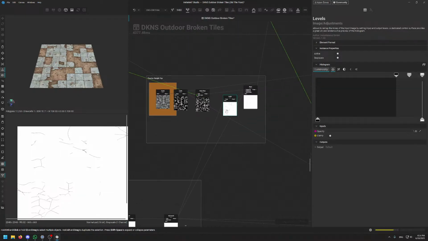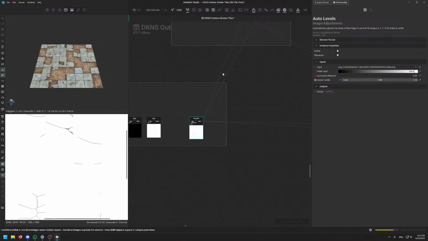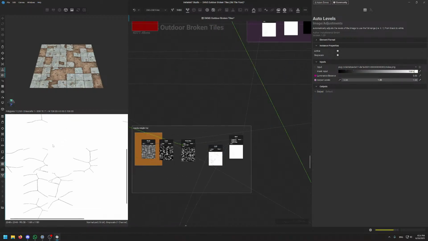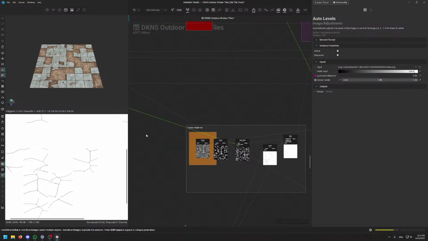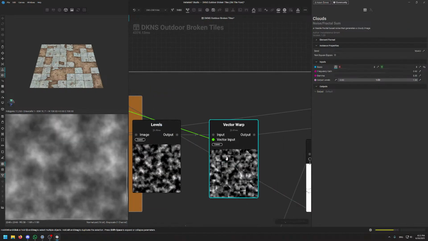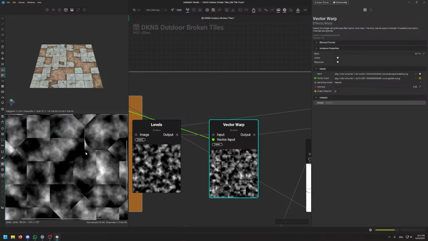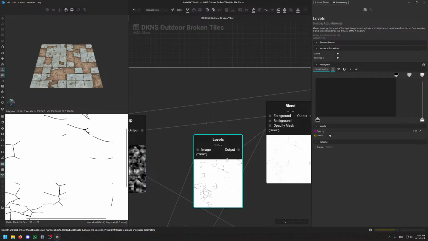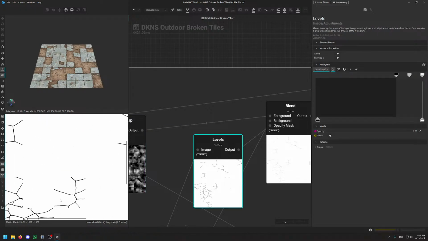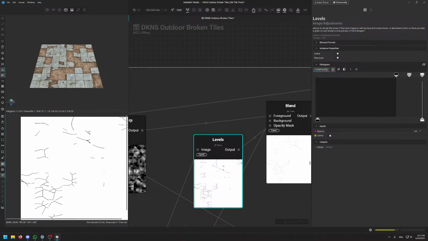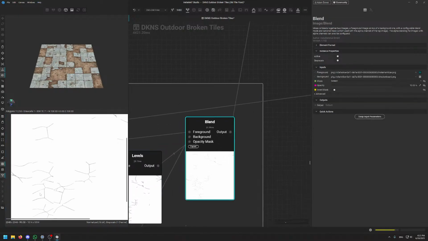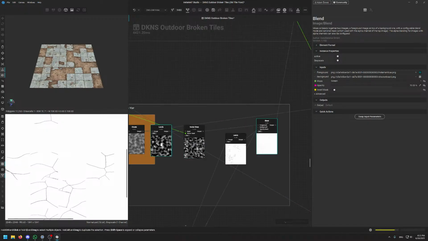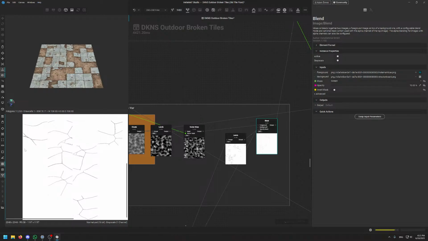To fix that. Okay, so we have the auto levels, and first of all, I wanted to introduce some height variation to how deep the cracks should be. So for that, I just use a clouds noise. I vector warped it again because I was obsessed with vector warp in this graph. I'm using levels, and you can see I'm clamping it quite a bit, so I'm almost getting a black and white mask again. But then we subtract quite a bit from it again with the clouds. So that gives me height variation. Sometimes it's going to be very deep. Sometimes it's almost going to disappear.